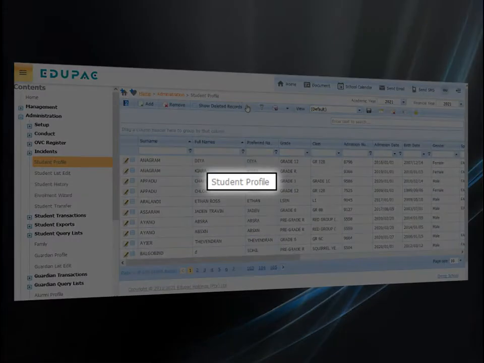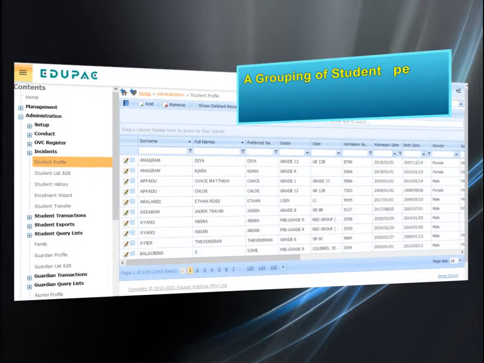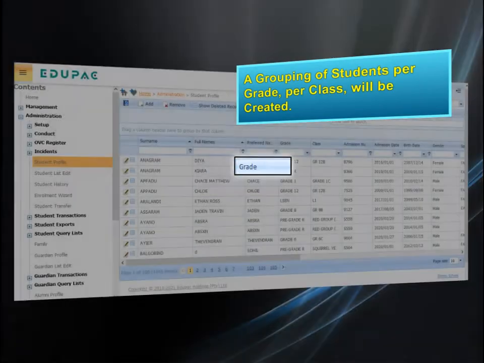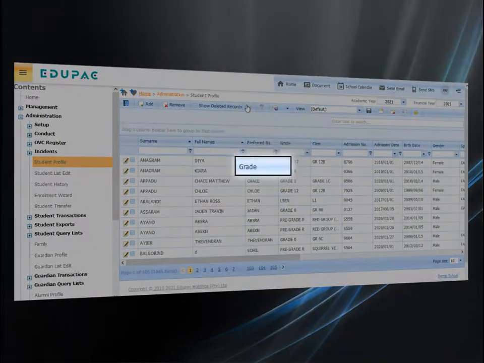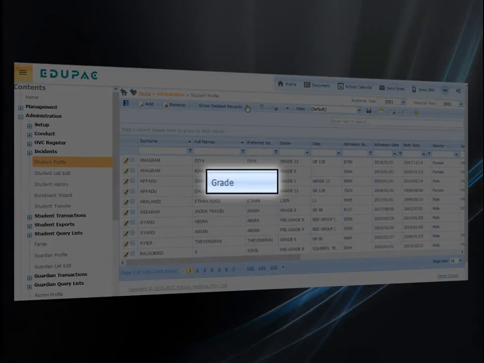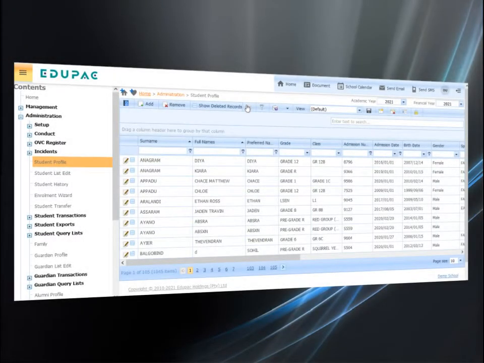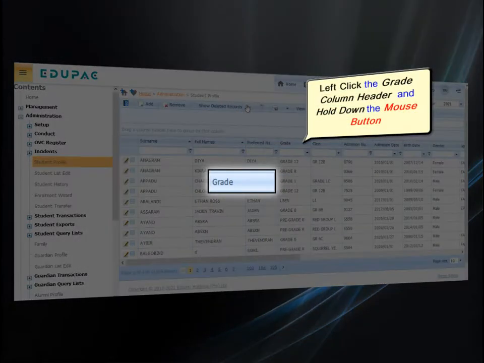The student profile list is used for this example. A grouping of students per grade, per class, will be created as an example. First, the grade will be added to the grouping panel. This is done by left-clicking on the grade column header and holding down the mouse button.